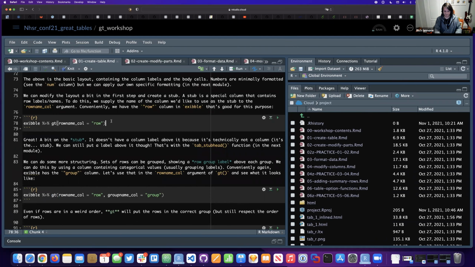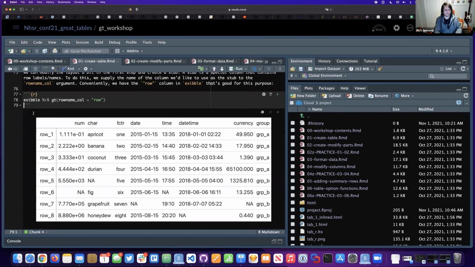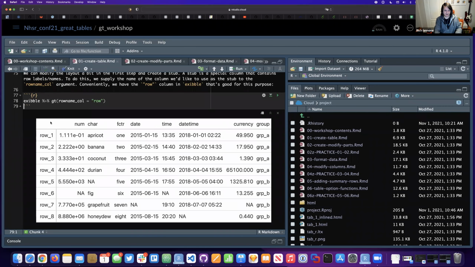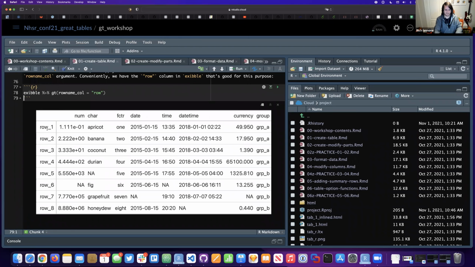Okay, so let's do that. So we can see here, now we have that column, it's gone. There's no header above it. There's no column label. It's now on the left side. There's a dividing line here. That's just by default. You can change all that too. But that's the stub. There's nothing above it, but you can insert a label here. That's going to be later. There's a function just for that. But for now, it appears on the left side. This is the stub. So they're like row labels.